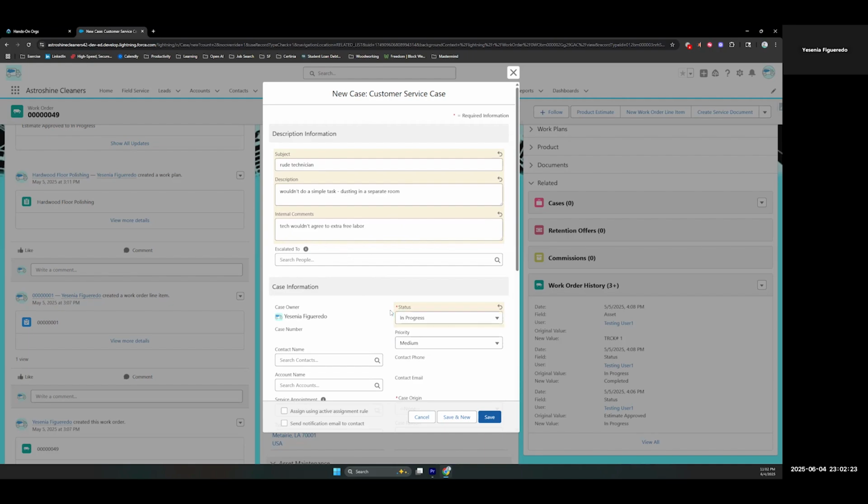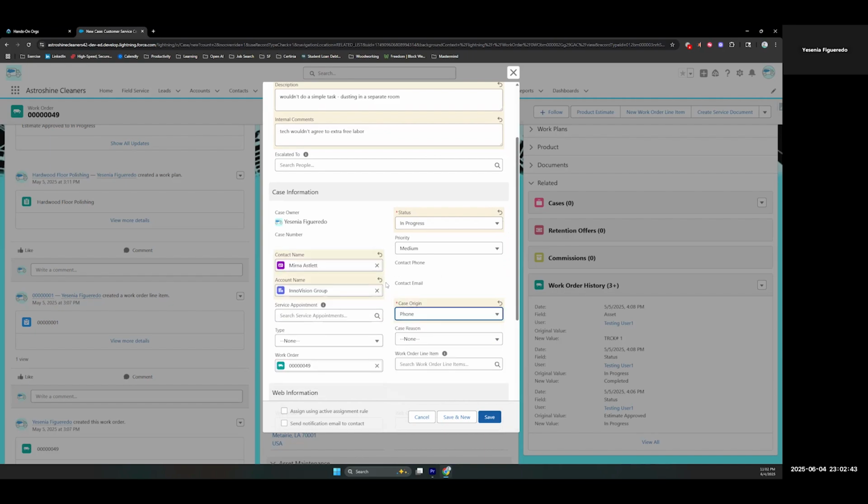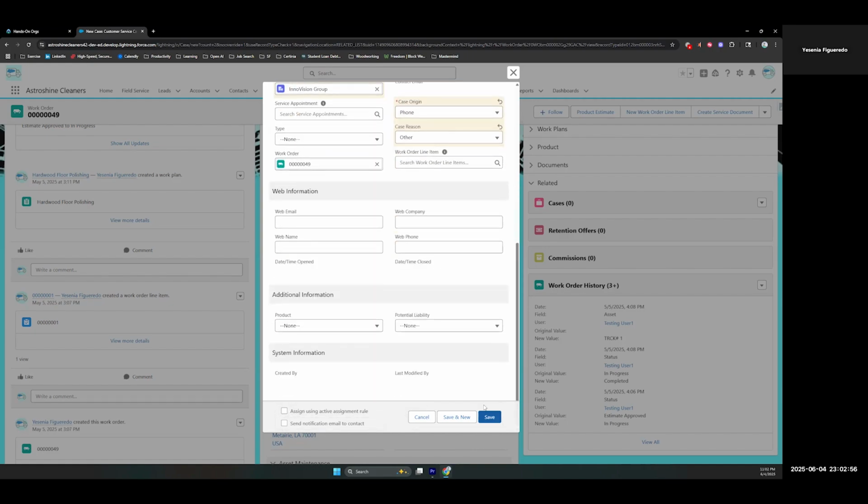This is in progress because we're on the phone with them right now. I forget which account this is. I think it's animation. The origin is phone. She called right after the appointment. So here we are. Case reason. Okay. And that's it. Save.